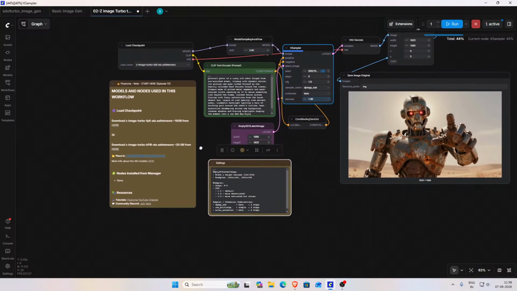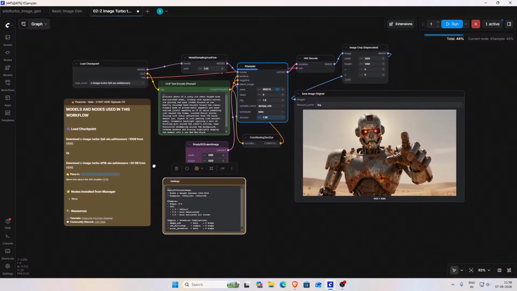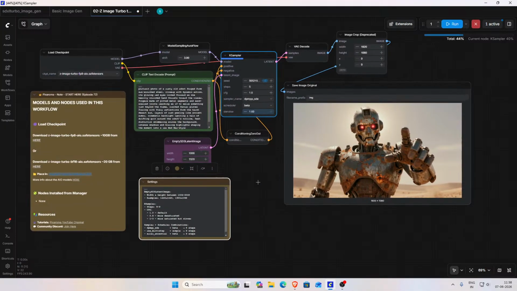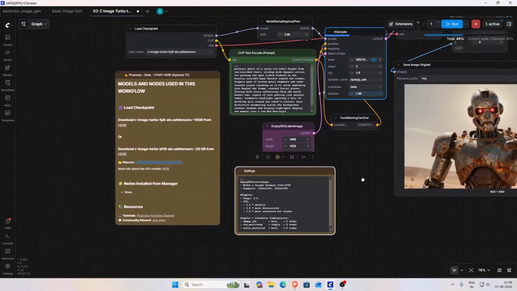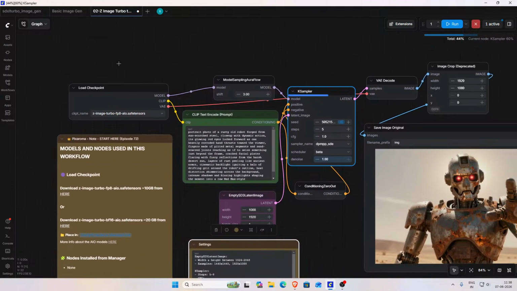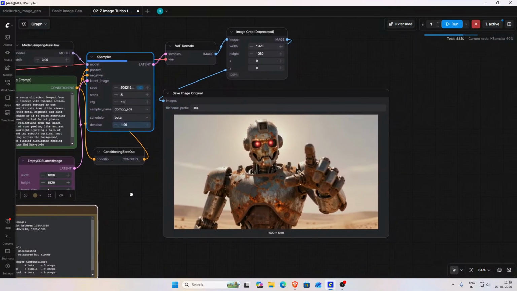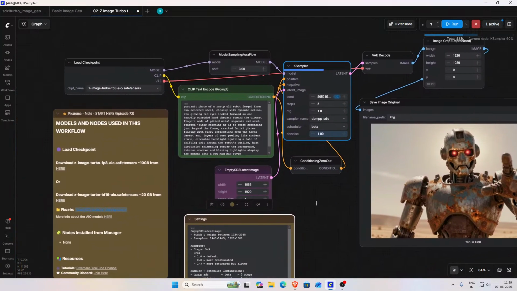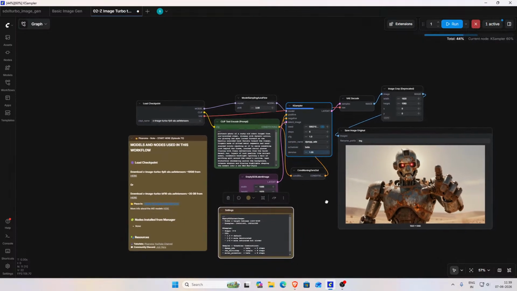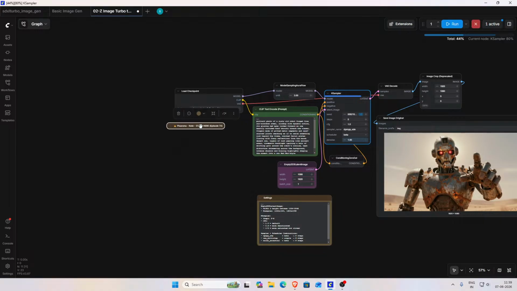So let's try to create different types of images on the Z Image Turbo model. So these are all the nodes over here. This is one of the best models out there for image generation.